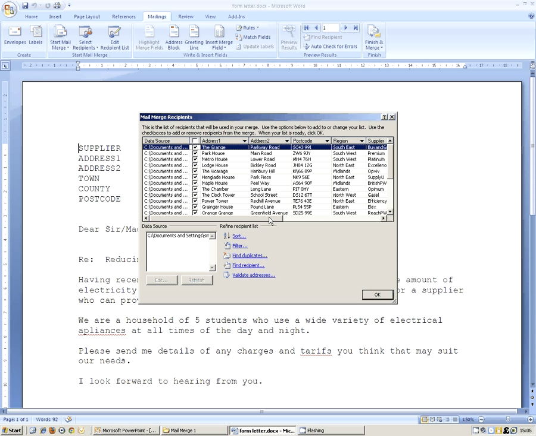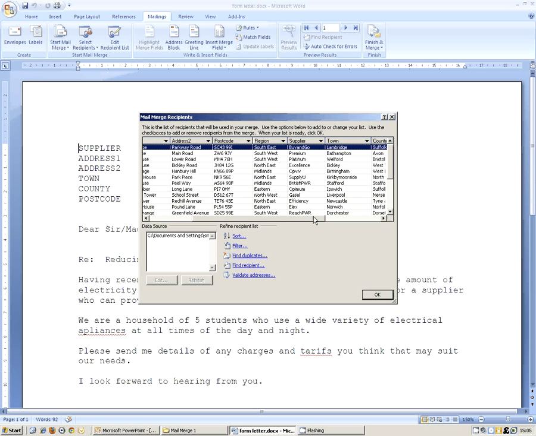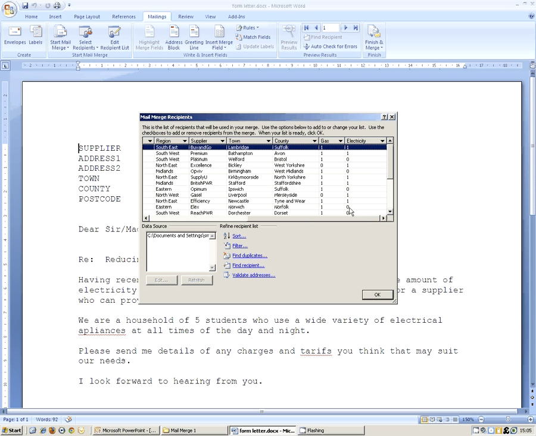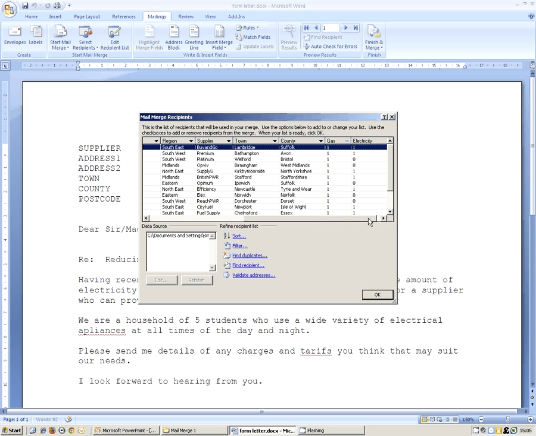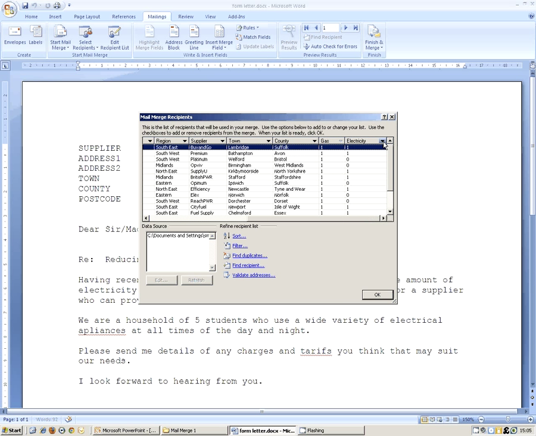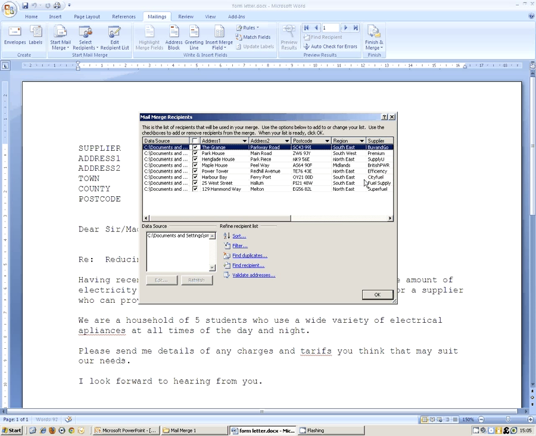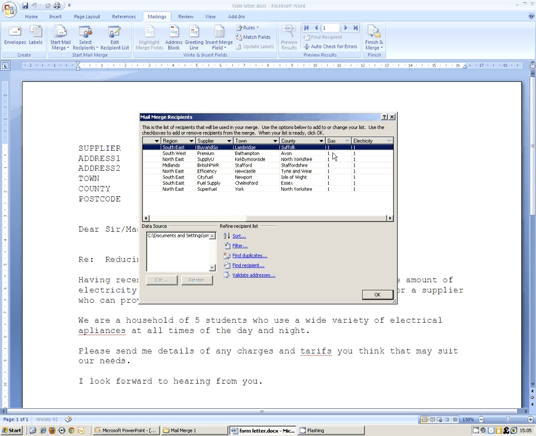You will be expected to filter this list. Not everybody will be receiving a letter. In this example, we're only sending letters to the suppliers of energy who supply both gas and electricity. To filter, let's select one there. And one there. Now we can see that only the suppliers who supply both gas and electricity will receive a letter.